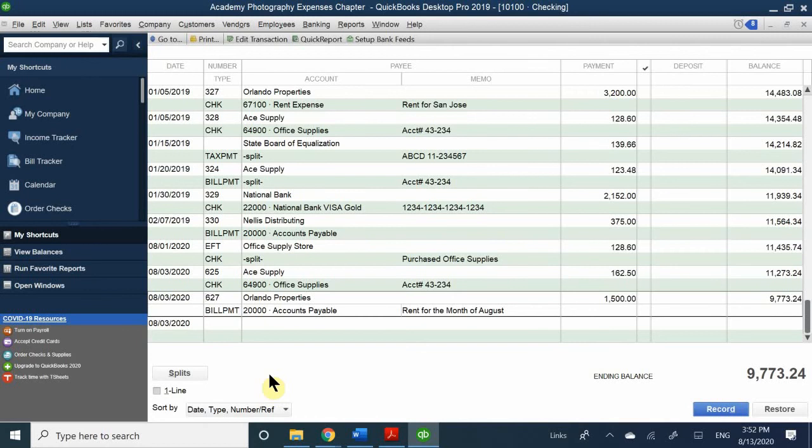Okay? Now I'm going to continue to this. So now let's say I made a mistake or something's going on. Maybe I wrote on the check that I wrote it for the payment of July. Okay? Let's just say fictitiously. So what I can do is I can actually void this check.